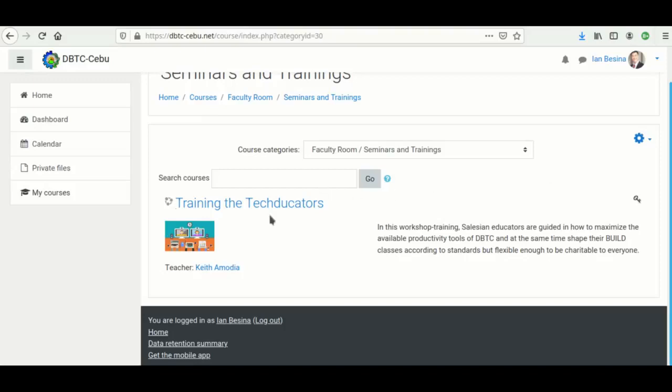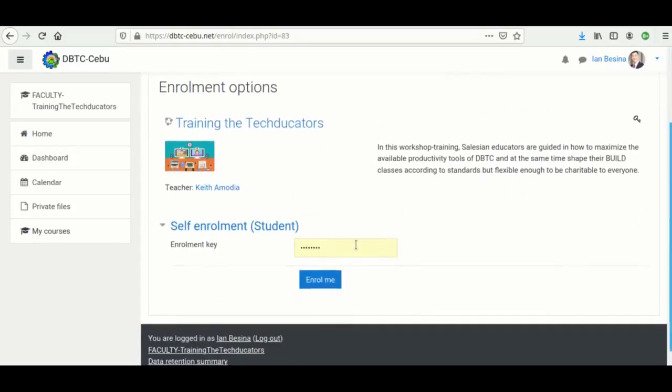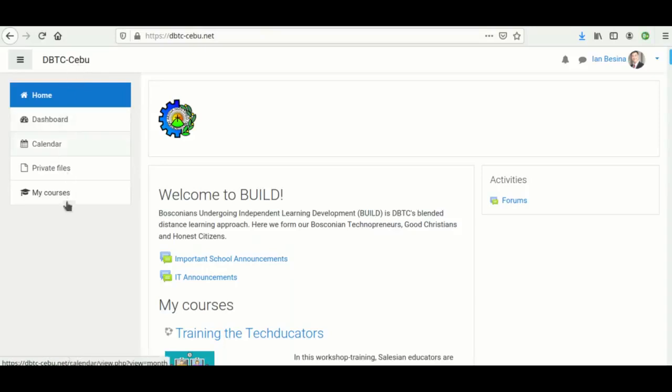Okay, there it goes. I'll click Training Tech Educators and enter the enrollment key or the password provided to you by your teacher or the school at that. So click Enroll Me. And there goes. It says now that you are enrolled in the course. There goes. And you can access all other things like your calendar.